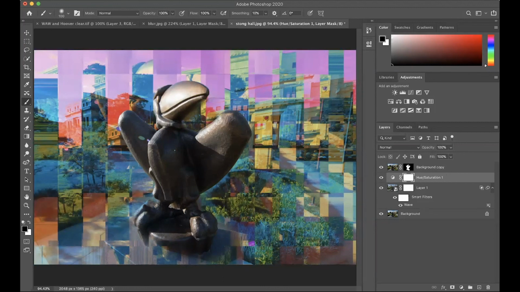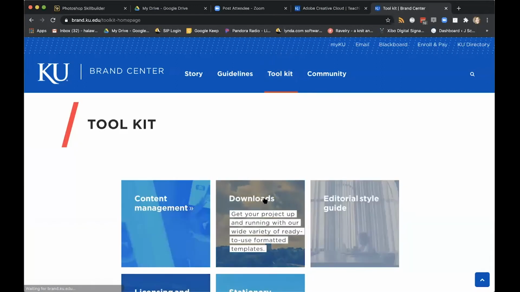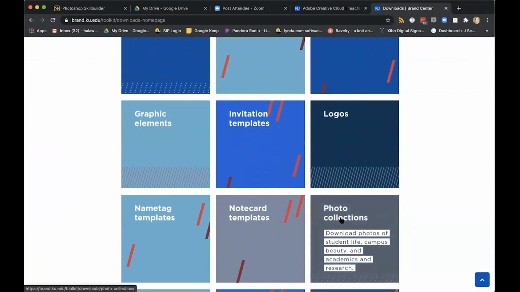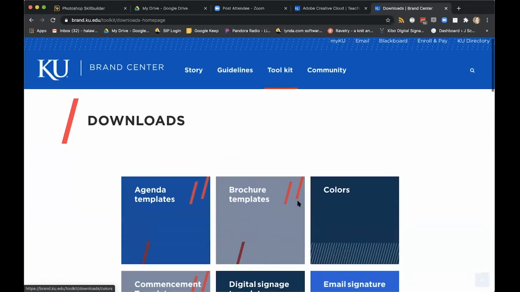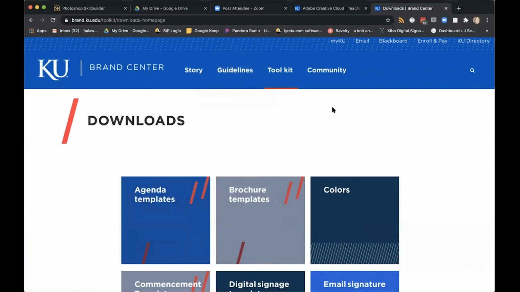Next, let's switch our shares here. I'll share a couple of resources with you. If you are not aware of the brand.ku.edu center, a lot of the campus photos I get are from the downloads. You can get all kinds of really cool campus photos under the photo collections, and you can also experiment with any of the brand guidelines in here as well.